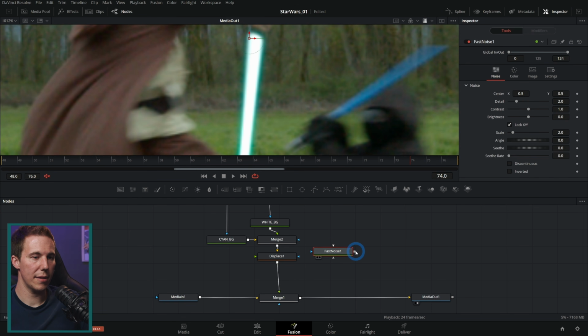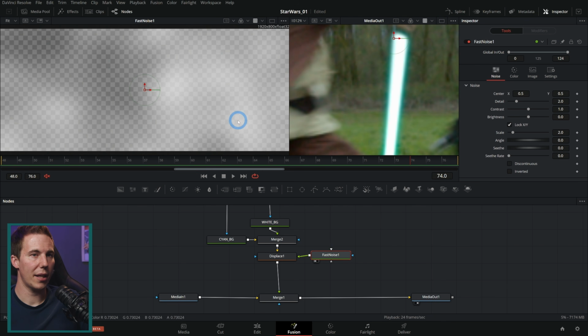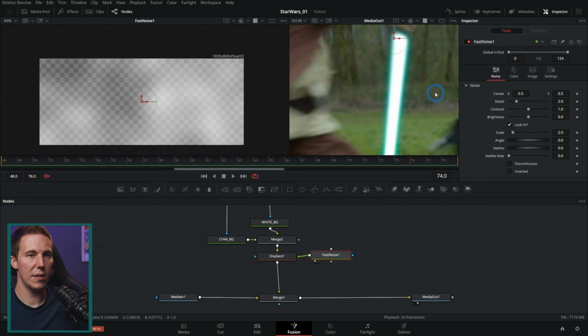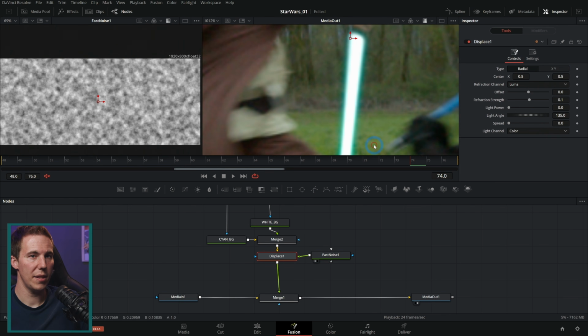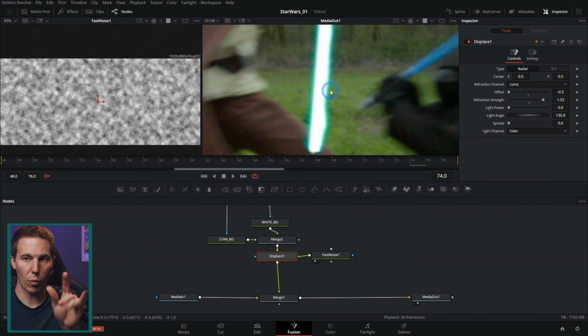And let's plug some fast noise into the green input of the displace. Fast noise is going to make clouds, which is going to drive the displacement. So I can push up the detail a little bit, push down the scale a lot. And then this displacement, if we push up this refraction strength, take down the offset, it's going to make this a little bit more violent and crackly, which I think is pretty cool.